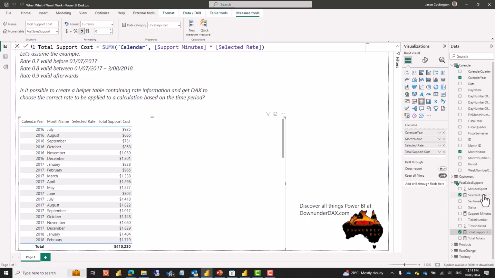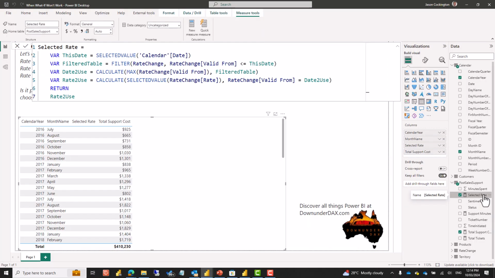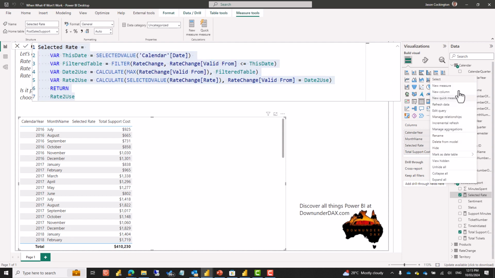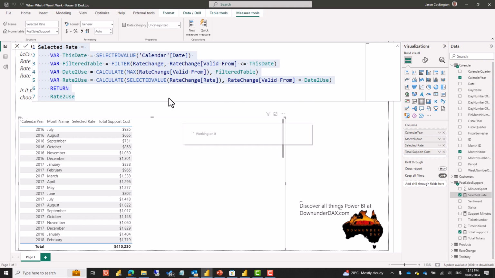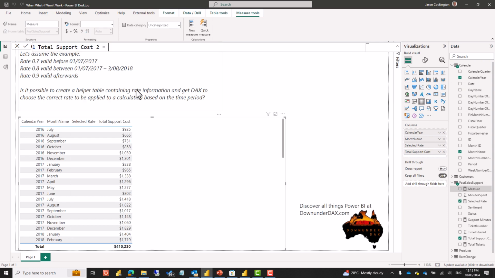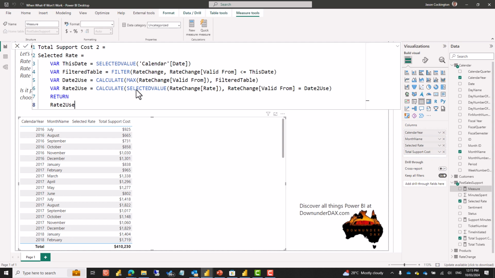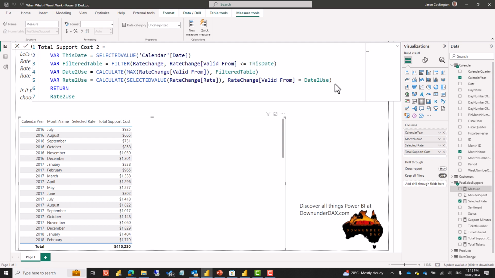So I'm going to start off by just going back to my selected rate and copying the formula that's in the selected rate. I'll then go ahead and create a new measure. Total support cost 2 will equal everything that we've got in our selected rate measure, plus let's see what happens if we add in the total support cost variable at the end.